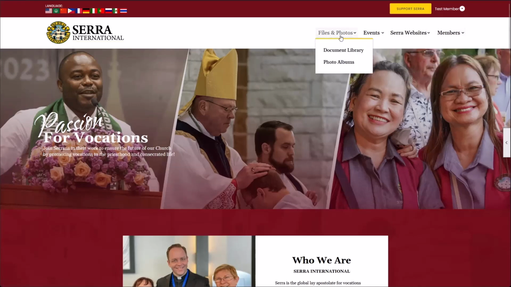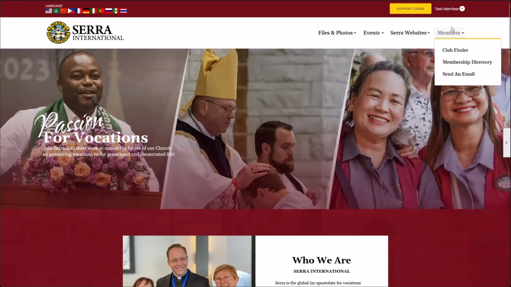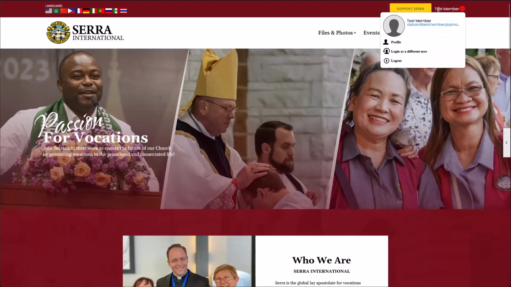Before we go into some of the more detailed controls, the first thing I want to take a look at is how to maintain our own information and our own profile. So if we wanted to get to our own information, what we would do is we click on our name up here. Again, my name for this instance is test member. When I hover over my name, I see a few options. If I have a profile picture, I would see that there. I'll go over how to update your profile picture.